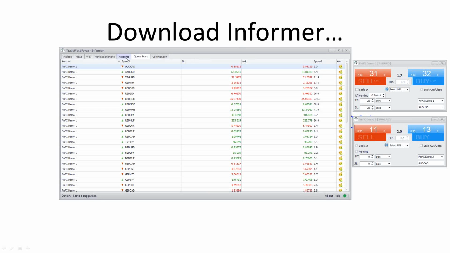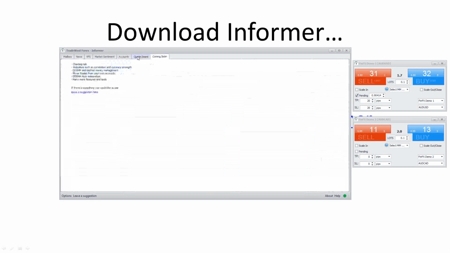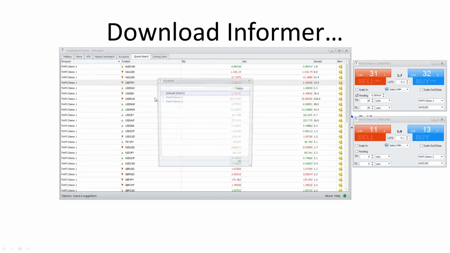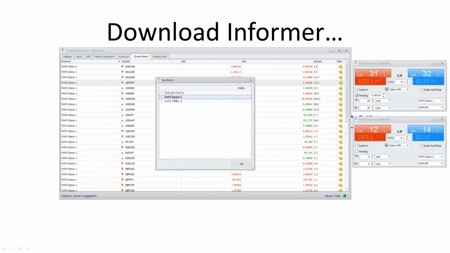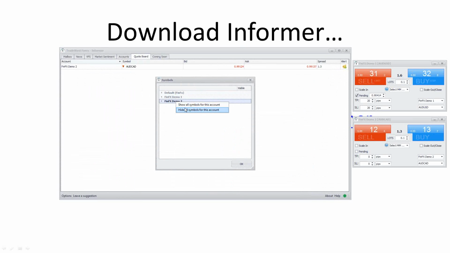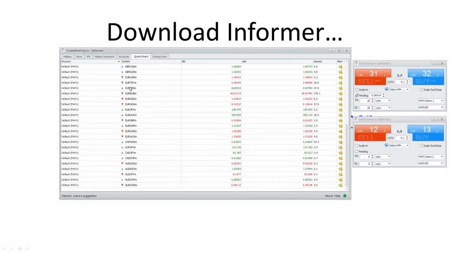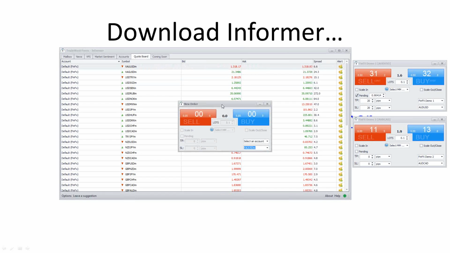Okay, so by default, here's what it's going to look like. You're going to have a default price feed account, default FinFX. So I'll show you this real quick. It's going to come up like this with all of these default symbols. So you can't trade these. Everything's going to be grayed out. It's just a price feed account.